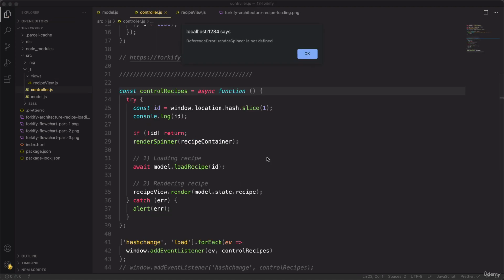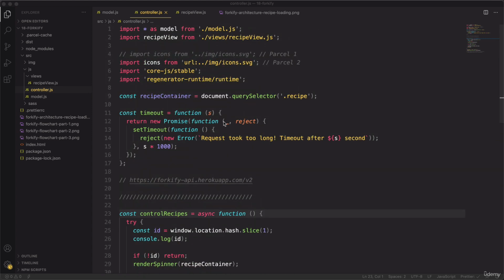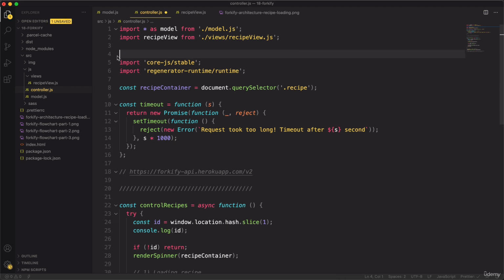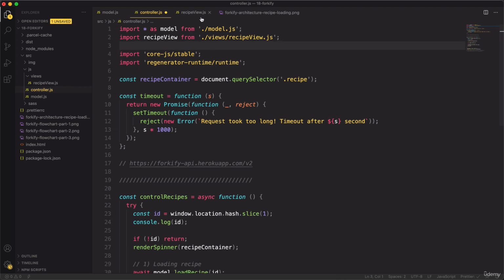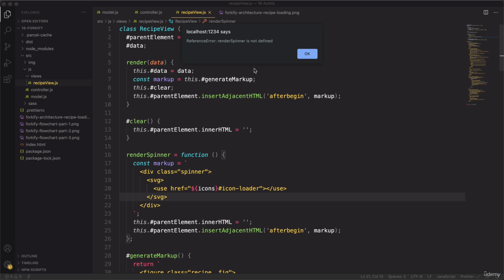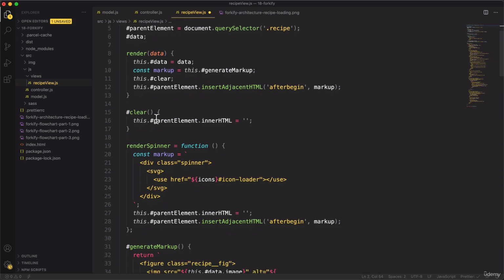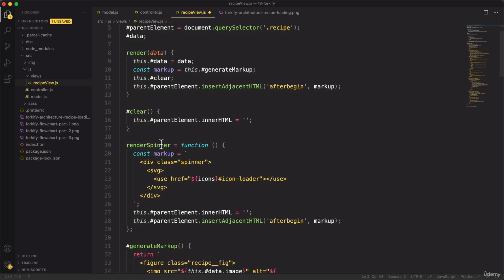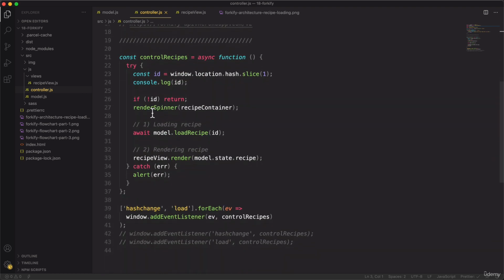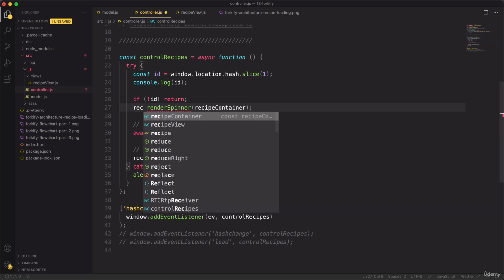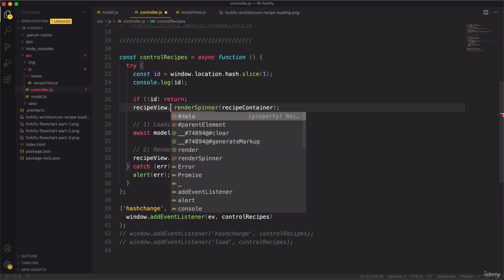All right. Next up, I'm seeing that this icons variable is not going to be defined anywhere in this module. So we will need to grab that from here. So you see that here we have the icons, and we don't need them here anymore, at least. So now we need them right here. And now what we need to do is to then call this render spinner method right here. So that's going to be recipe view dot render spinner.